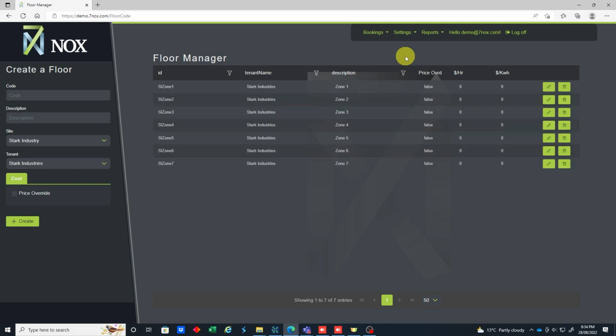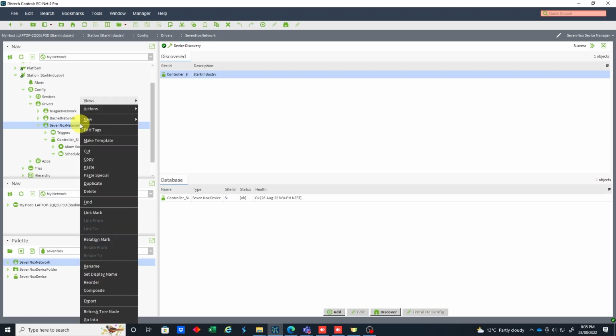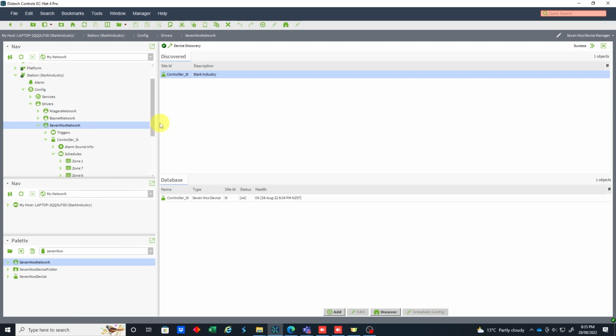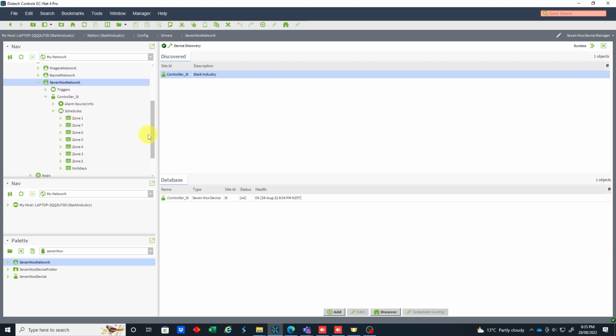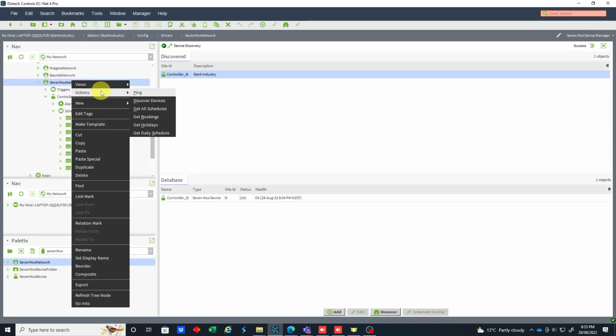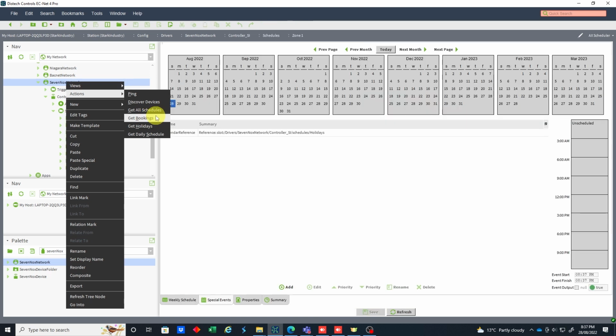You can see in this example that we have corresponding zones listed in the manager, zones 1 through 7. If we execute Get All Schedules, we can see that all zones are now under the Schedule section of the Controller folder. The second function is the Get Bookings.